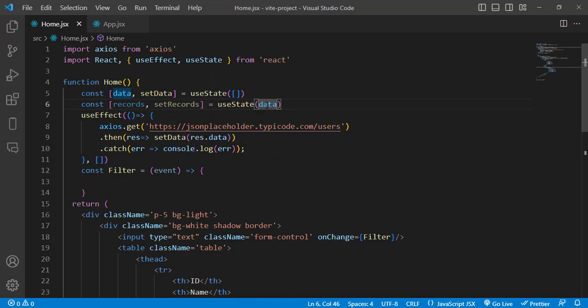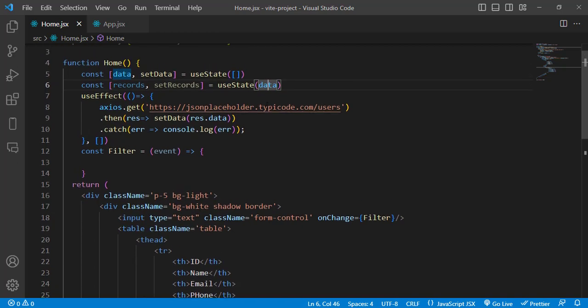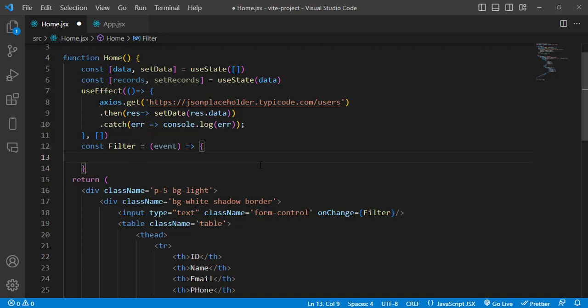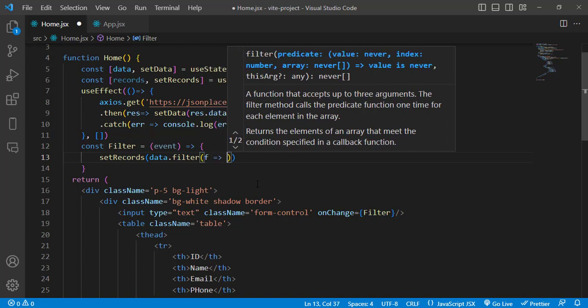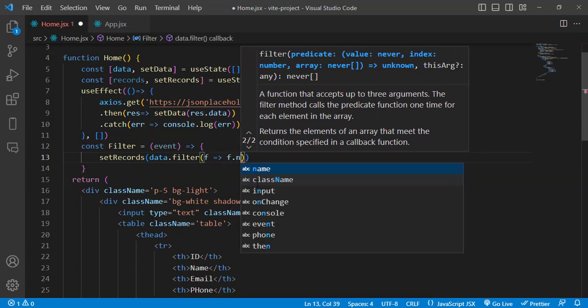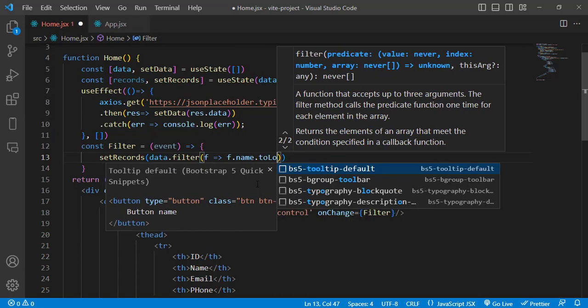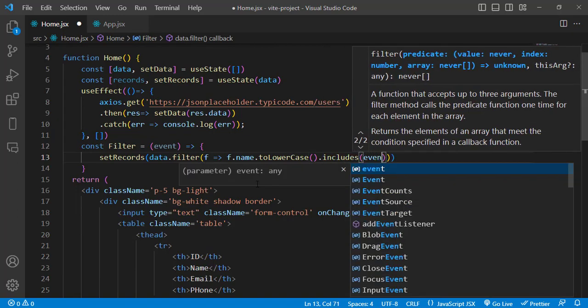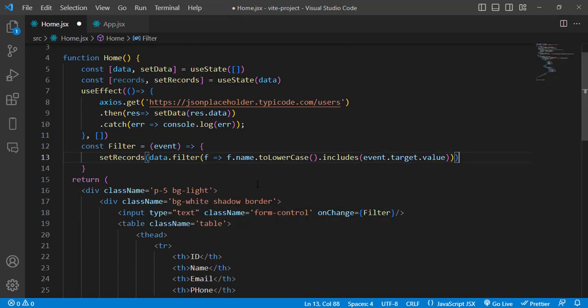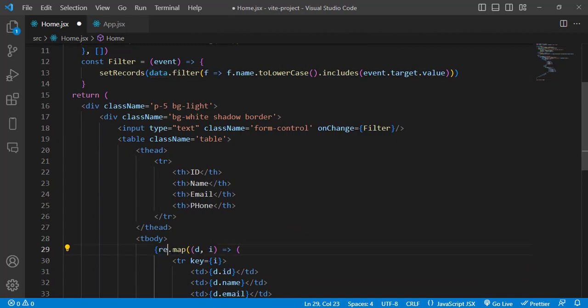Okay, and we will filter our records later. So let's now write setRecords. We will call this one, and inside this we will filter our data. Data dot filter, call another function, f, and filter f dot name dot toLowerCase dot includes event dot target dot value. Okay, we will filter based on name, and here we will use the records instead of data. So let's check it now.